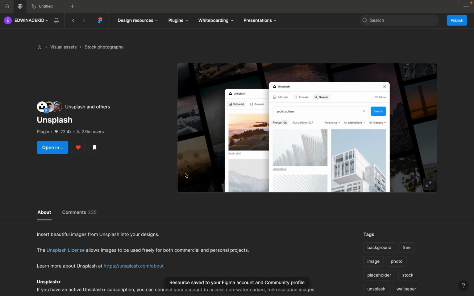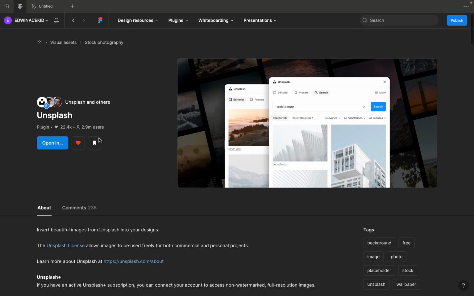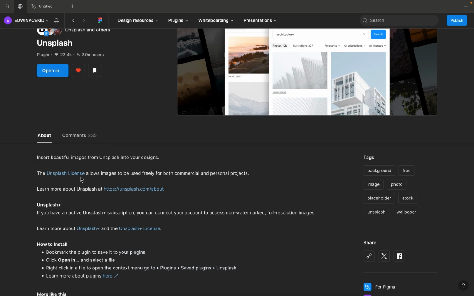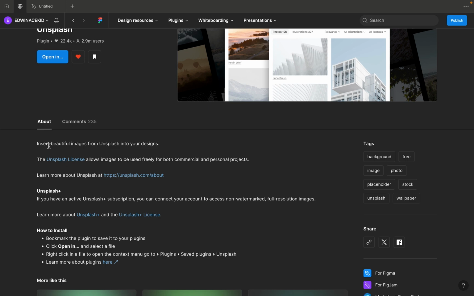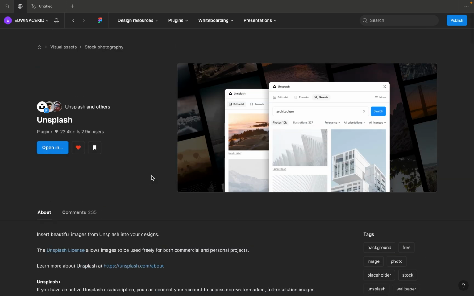I'm going to be showing you how you can use it. If you're free, you can read about how to insert beautiful images on your design using Unsplash. So rather than going looking for images, you can just Google a particular image and add to your design. I'm going to go back to my design now. You can see here, you click open. You can open on this page here.